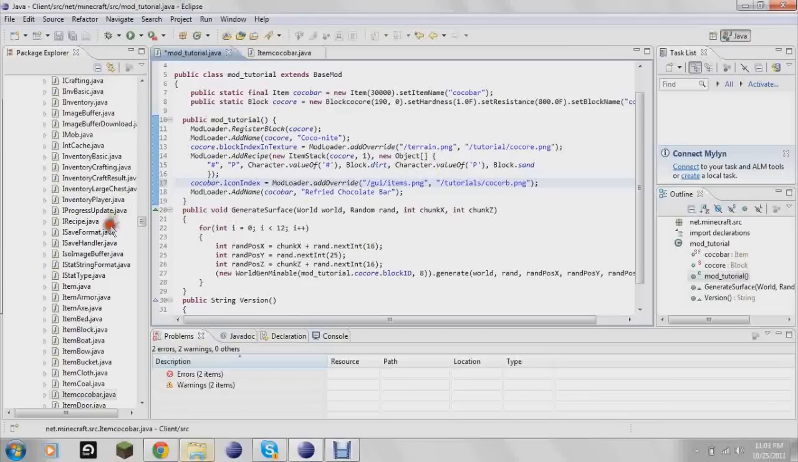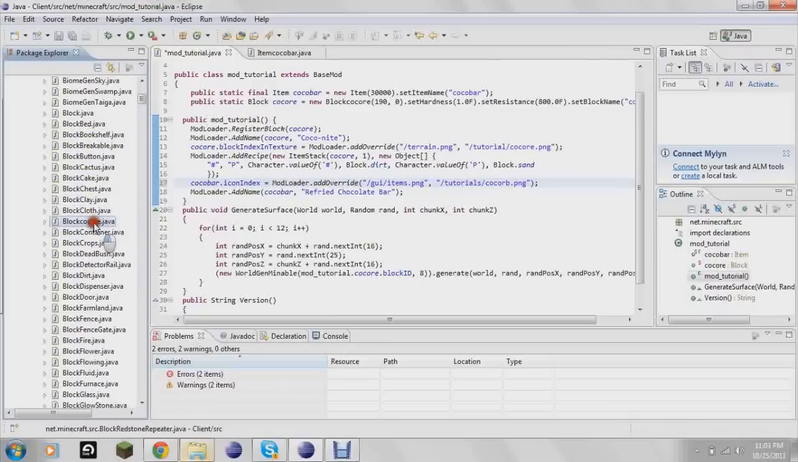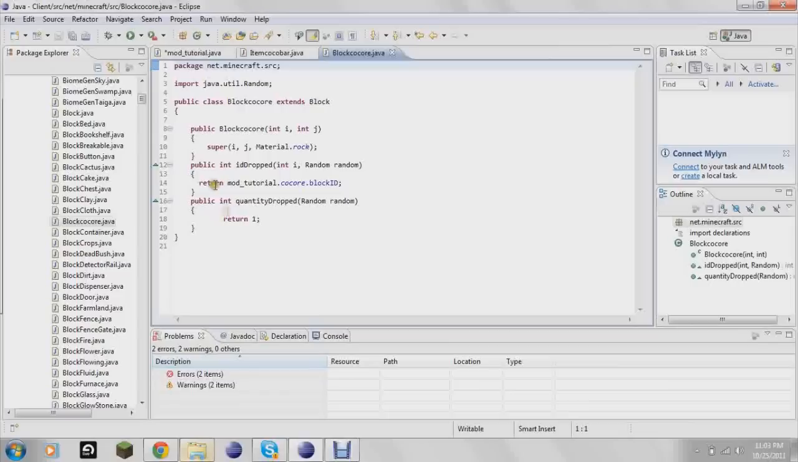And then, to make our ore drop this item, you have to find our block, and then whatever block it is. So, here's mine. Open it up right here where it says public int ID dropped, and then mod tutorial concord.blog ID. You're going to want to change this to whatever item you want to drop, and then you're going to want to change this to shifted and then capital I index, and save that.